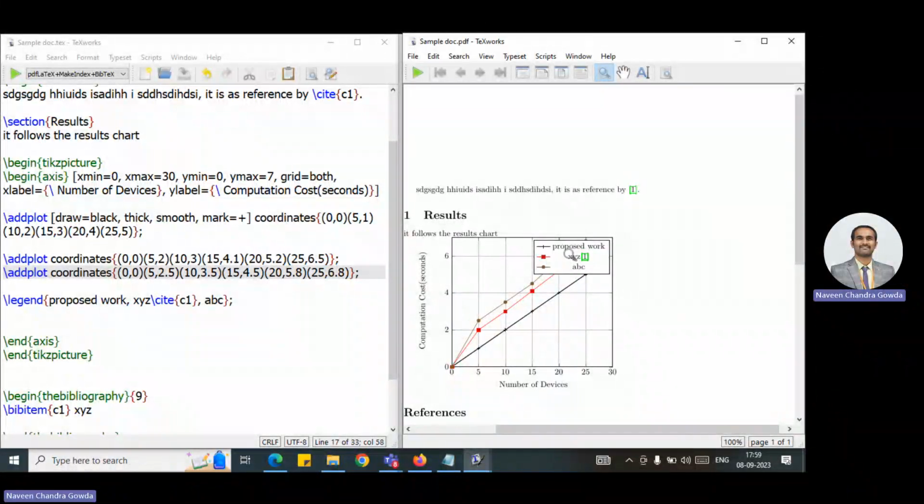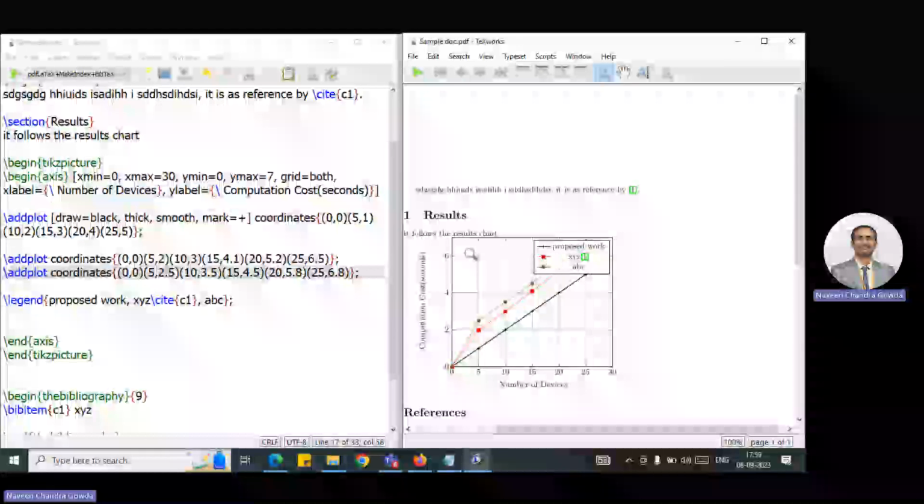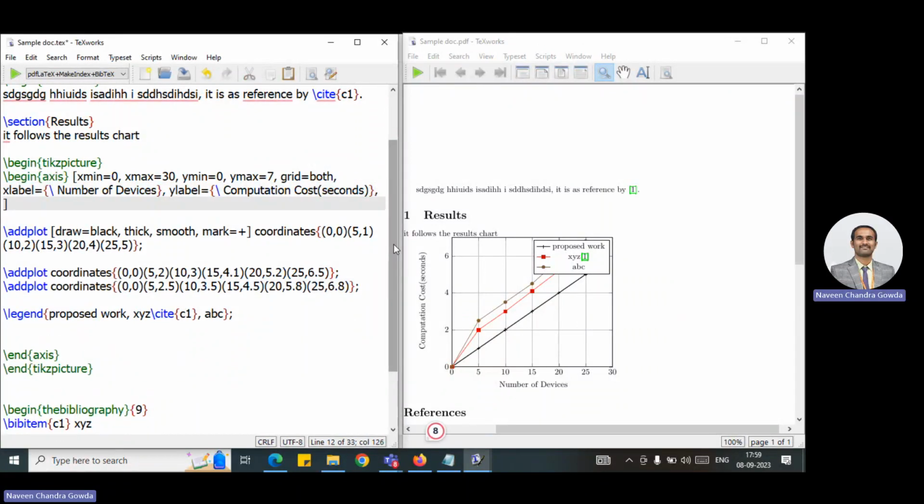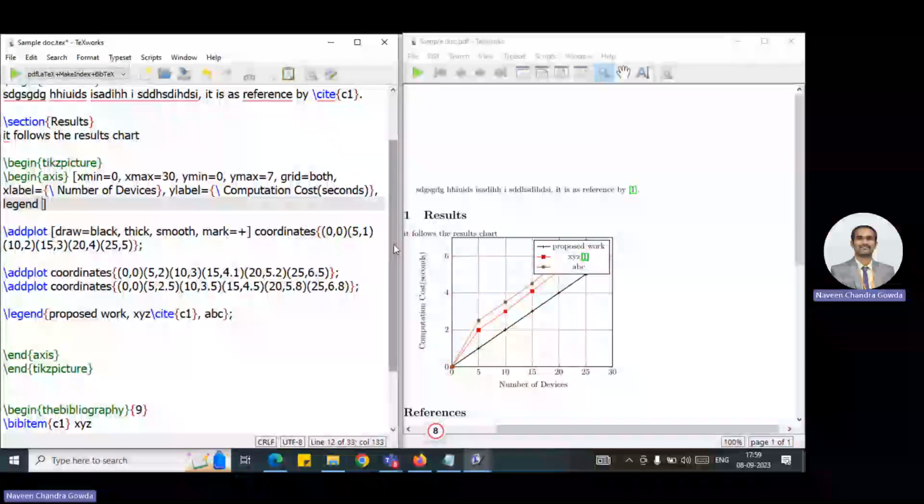What to do? You push this to here, because this is empty space. You can move this legend to anywhere, either the left corner or the bottom right corner. How to do that? Whenever you define the axis, this is where you have to define the legend position also. I'll say legend pos.